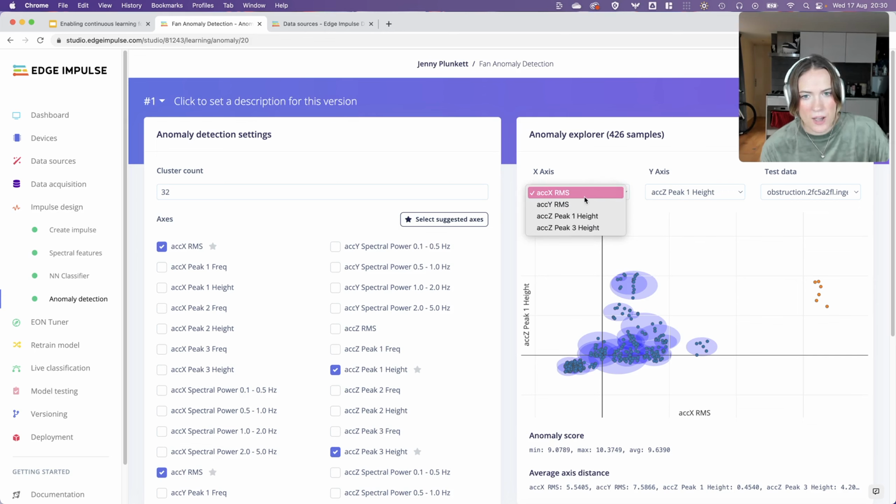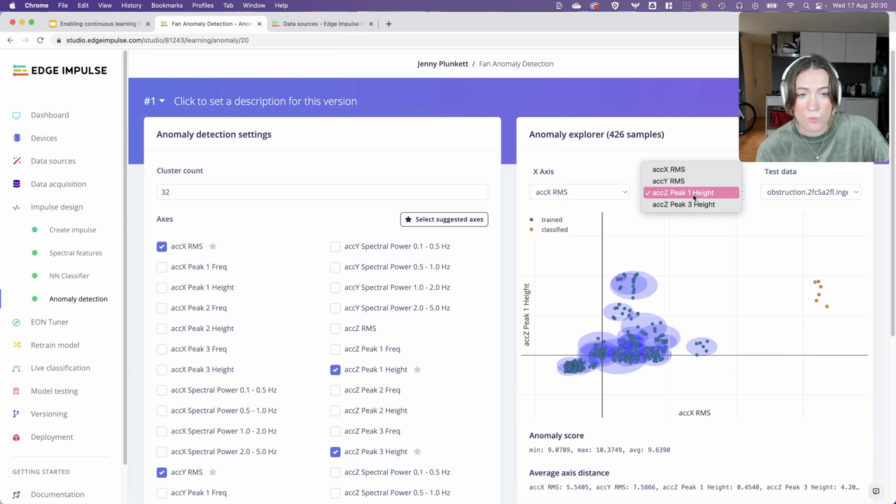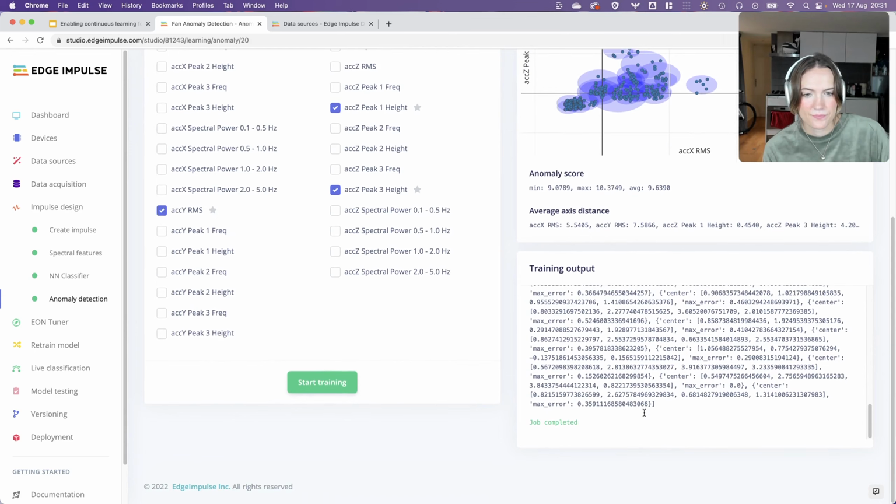And I can change my selected most important axes and my most important feature. So I selected for my x-axis the accelerometer x-axis root mean squared and my accelerometer z peak one height for my y-axis. And this is what gets me this visualization here with my training data. Again, this is my nominal and off normal data of my device running normally. And this is test data where I have an obstruction that's being recorded and obviously an anomaly because it's not anywhere near these blue circles on the left.